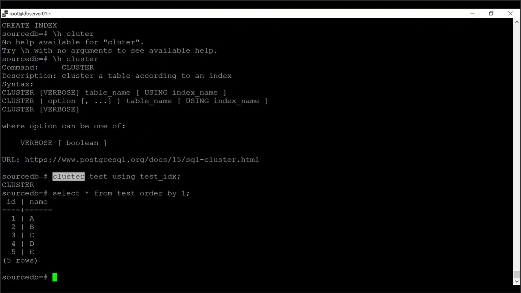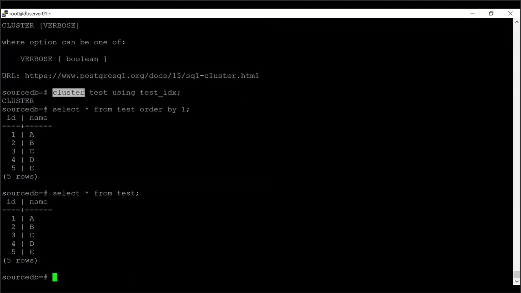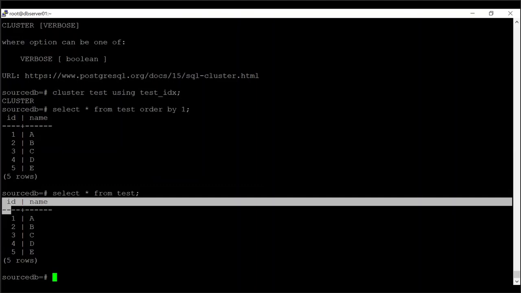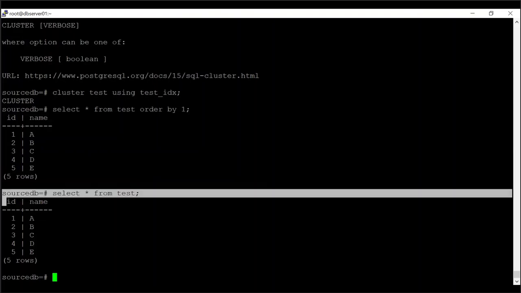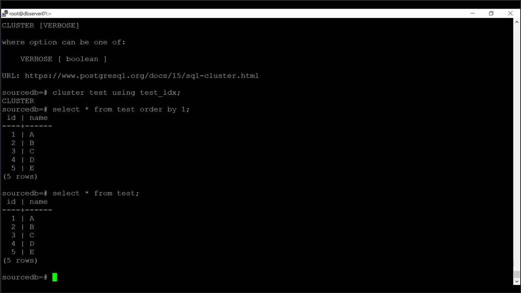See, when I do clustering and then do a select without an order by clause, I have my data in proper order right now. It has segregated the data in proper order with the help of the clustering operation using this index. This is how you can have your data in proper order in the physical layer itself with the help of the clustering operation. This will improve your performance, right?